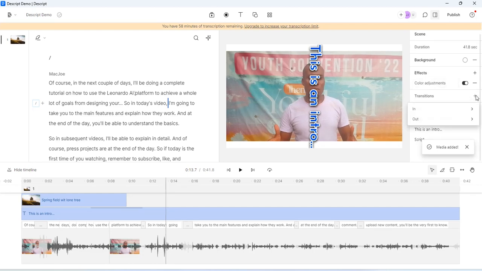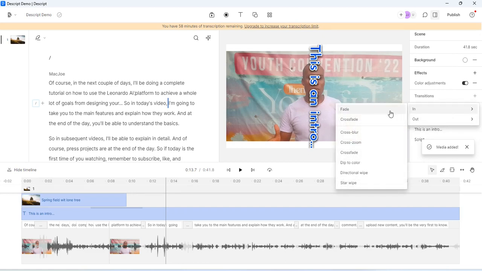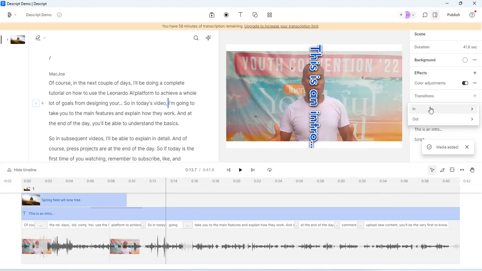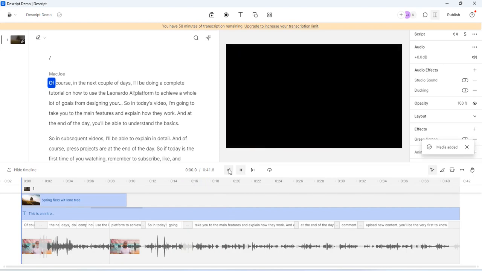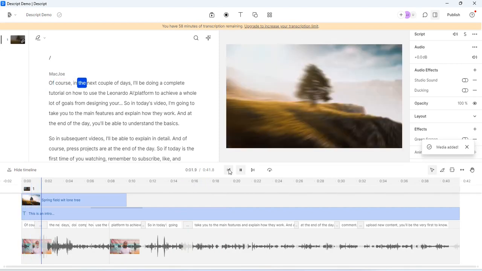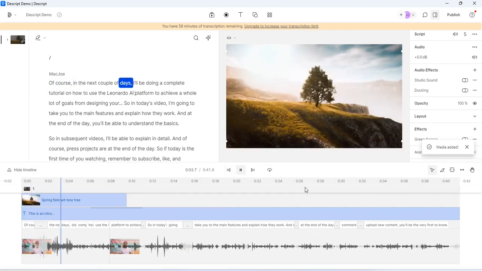And you can even do transitions here. For instance, you can transition in. There are a whole lot of options here: fade, cross blur, out, the same thing. So in this case, I just want to try one. So you see cross zoom. If you leave it, you can see how nicely it zooms, just like so.